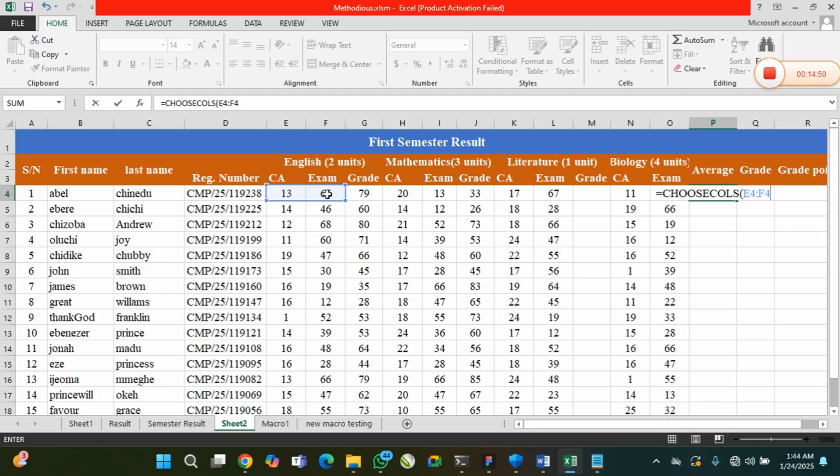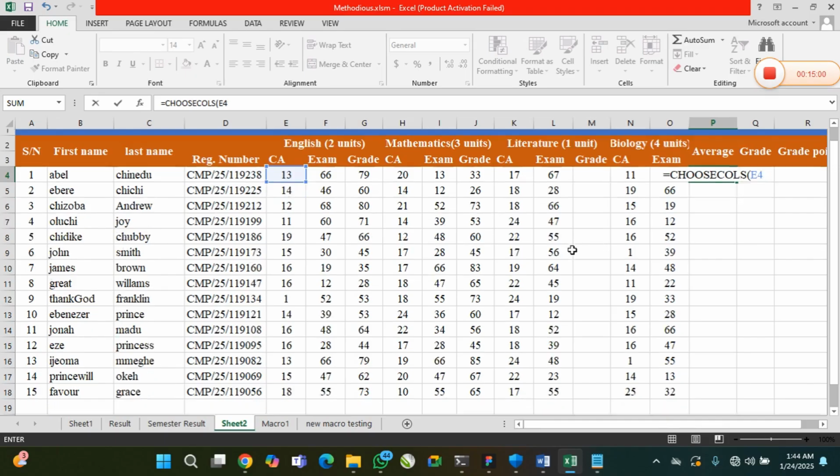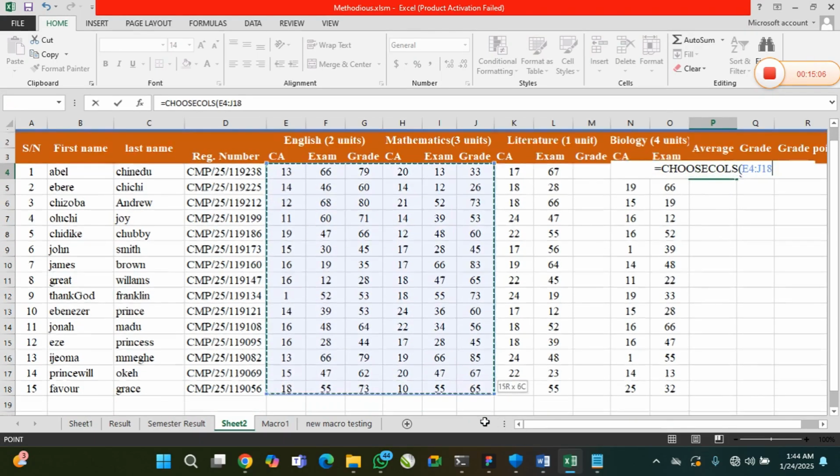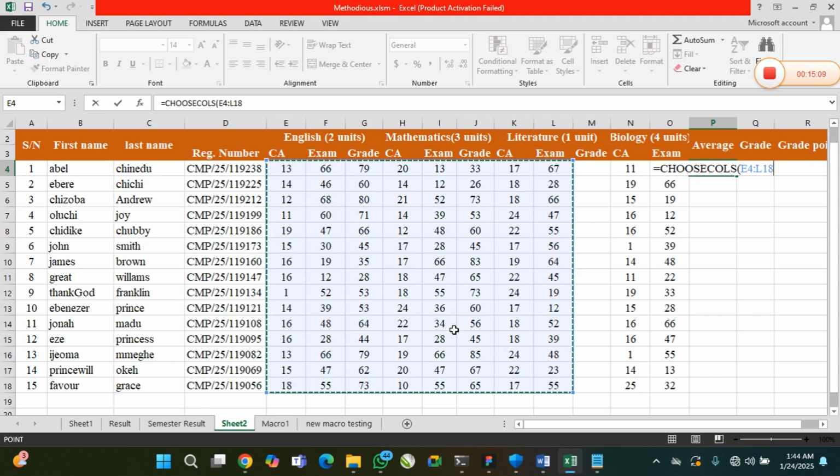Let's say I want to copy some columns. Let me do it properly. Let me select the whole worksheet and show you an example of what I mean. Let me say I want to select from here to here, and I want to select some particular columns.